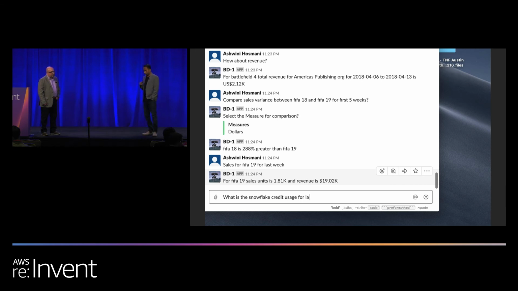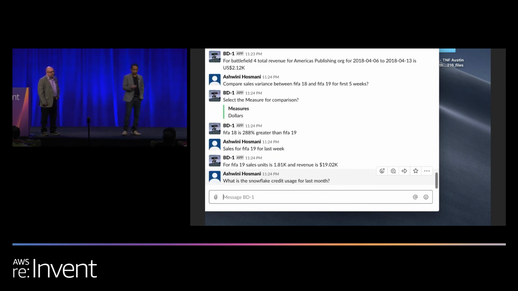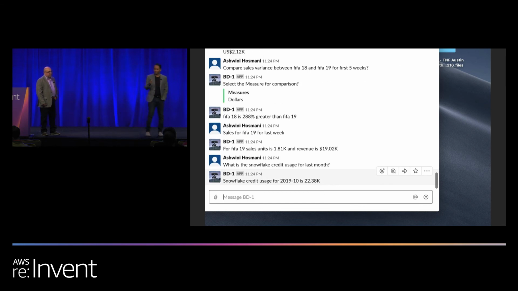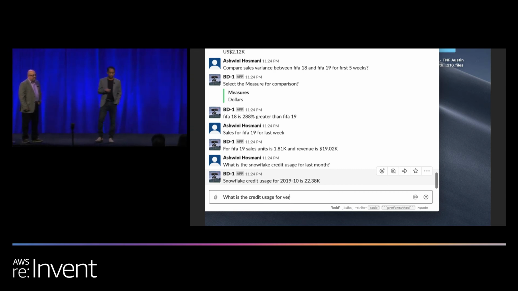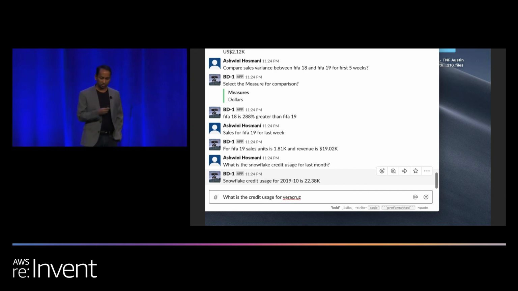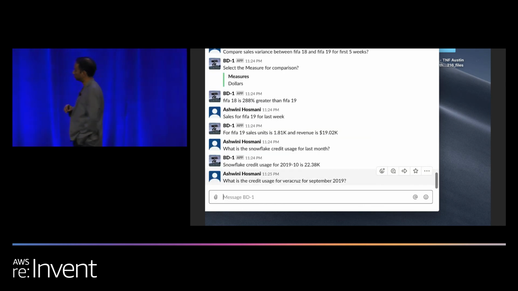So here is another cool thing. We started with sales analytics, then we thought, okay, my boss is here, he'll ask me, what's the Snowflake usage last month? I have to open a dashboard. Now I'll tell him, hey, go check with the bot. You can ask a question. You'll get the credit usage for our enterprise. So you can ask, September, last month, last week, or relative dates.